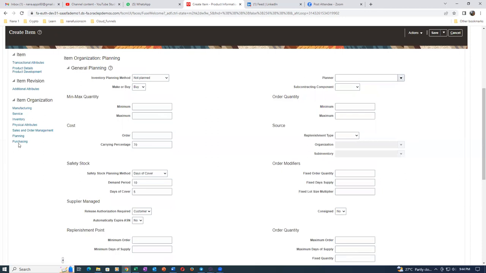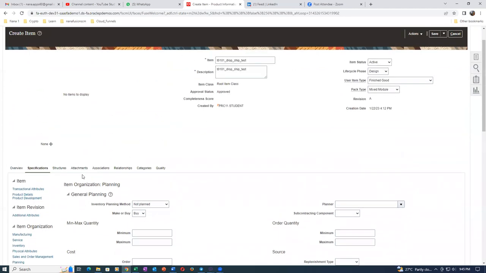The purchasing is okay, and then the sales order. So everything is set up on this one now. We'll now assign the item to the organization. Go to the associations and associate the item to the organization.